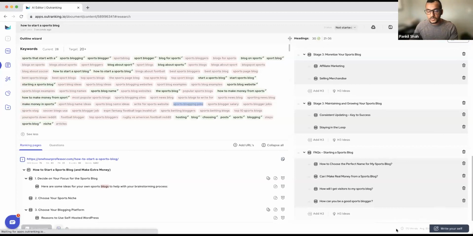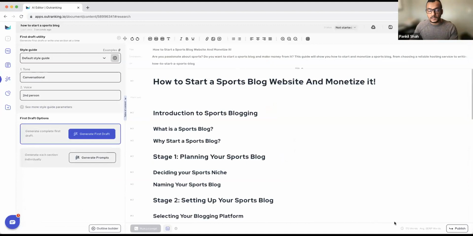Okay, let's go ahead and create the first draft. All right, so this is the brand new utility, right? And we're talking about sports, so it's something related to Outranking, right? Now, let me do this. I will grab a style sheet that we can use, which is personalized for Outranking, and hence it can show you guys how you can replicate that.